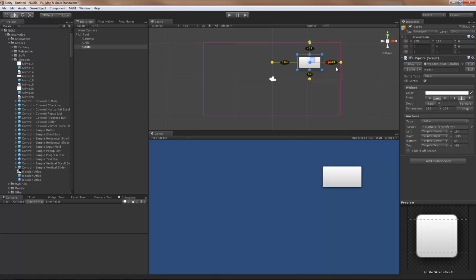If I wanted it to be anchored to the top right, again, left, specify target right. For the bottom, specify target top. There it is. Now it's back up to top right.